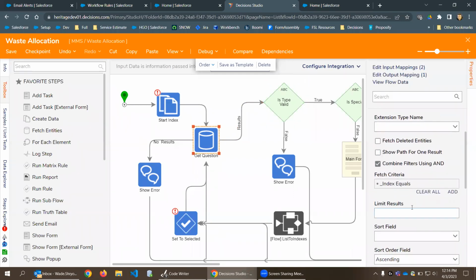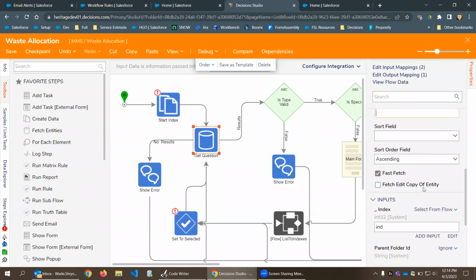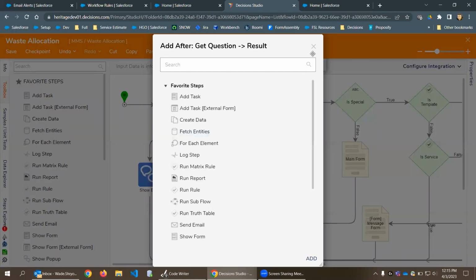I think limit results is new on fetch entities. I think you're hitting some issues with it. If you only want one result, you can click show path for one result there. Oh yeah, that. And if it returns a single result, it'll output on that path as a single item instead of an array of items. Okay.